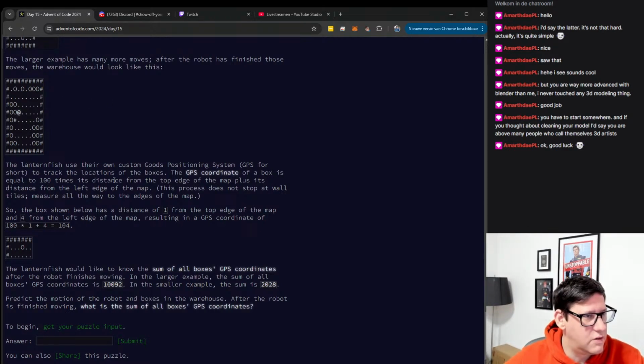Okay, the lanternfish use their custom goods positioning system, GPS for short, to track the locations of the boxes. The GPS coordinates of a box is equal to 100 times its distance from the top edge of the map plus its distance from the left edge of the map. So XY in our case when this is 0, 0. This process does not stop at wall tiles. Measure all the way to the edges of the map, sure. So the box below has a distance of 1 from the top, and 4 from the edge of the map, resulting in a GPS coordinate of 100 times 1 plus 4.